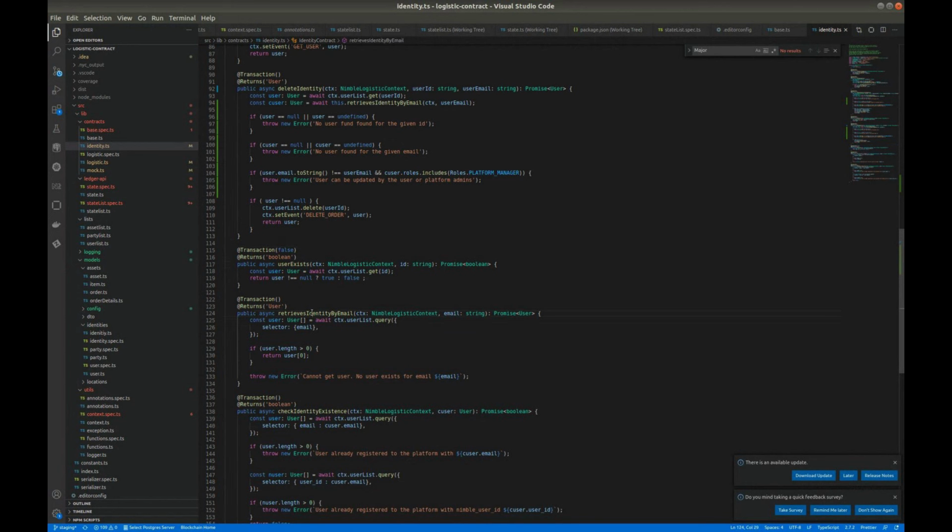Next is if you want to check whether the user actually exists. So these kinds of operations, we already require in some places. We want to check whether this user exists in the logistic contract sometimes. So we have endpoints like this. And also if you want to query the user by the email, we actually give some sort of ability.